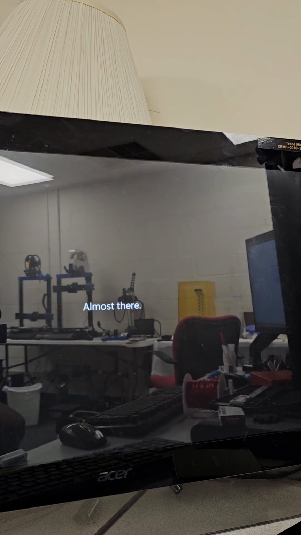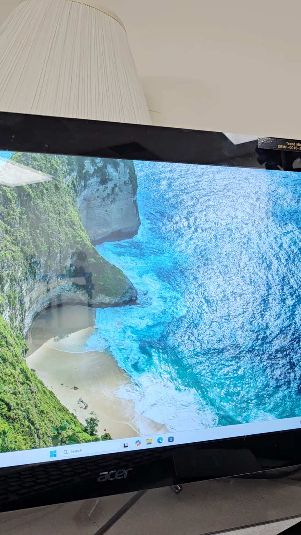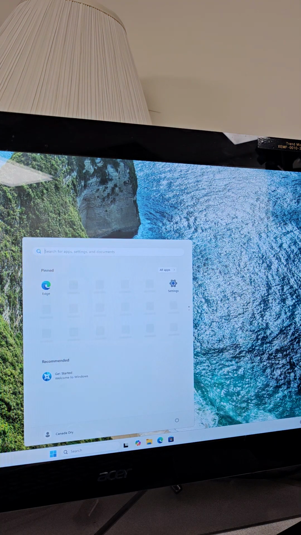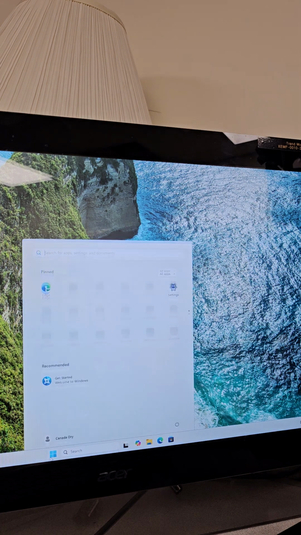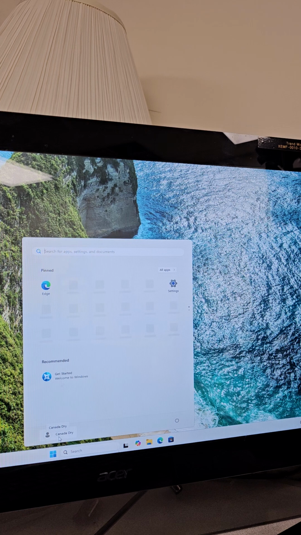Takes about 20-30 minutes to go ahead and reinstall your OS. Eesh, I'm taking my sweet time because I'm talking and yapping. Here we go. Ooh, straight into the menu. You didn't even ask me to log in. Okay, let's see, what am I logged in as? I'm logged in as Canada Dry.